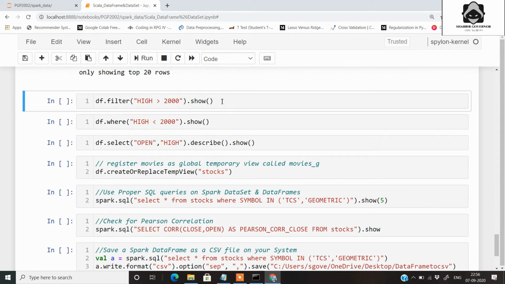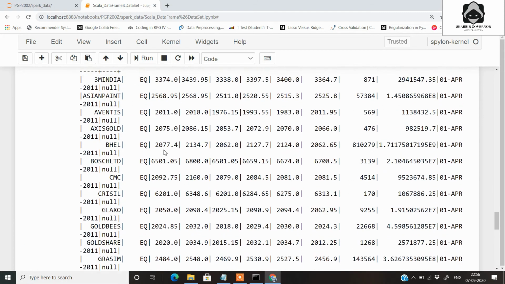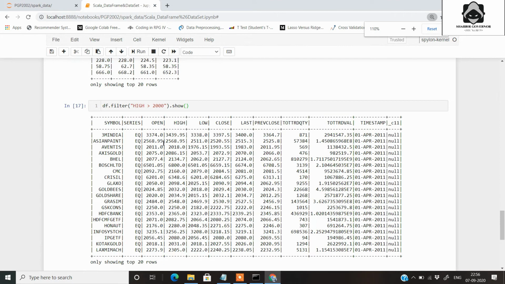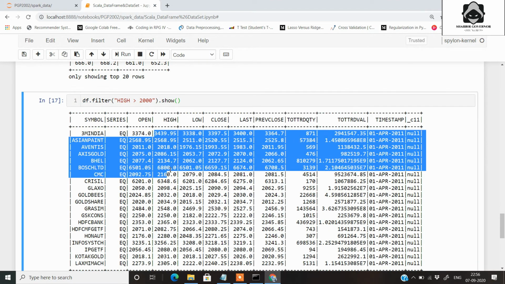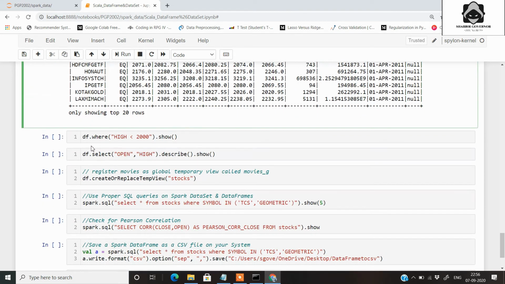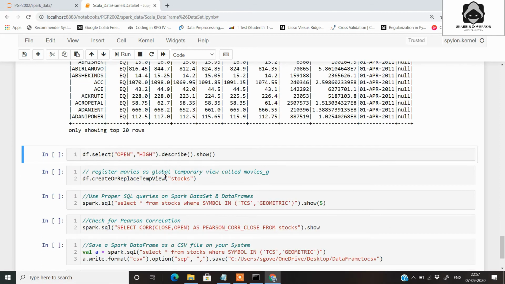Then you can use the filter function. Here I have given a condition where filter high is greater than 2000. So we get a data frame where all the records have this value greater than 2000. The same thing can be done using df.where. So you can see in the where condition I have given high is less than 2000. So all the records belonging to high less than 2000 are shown in the data frame.